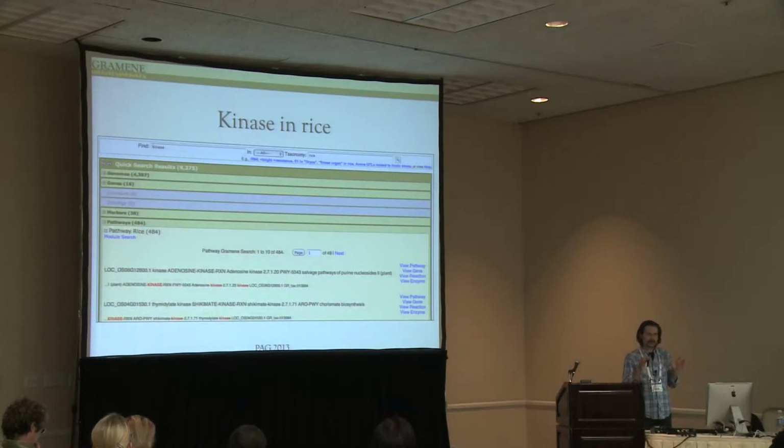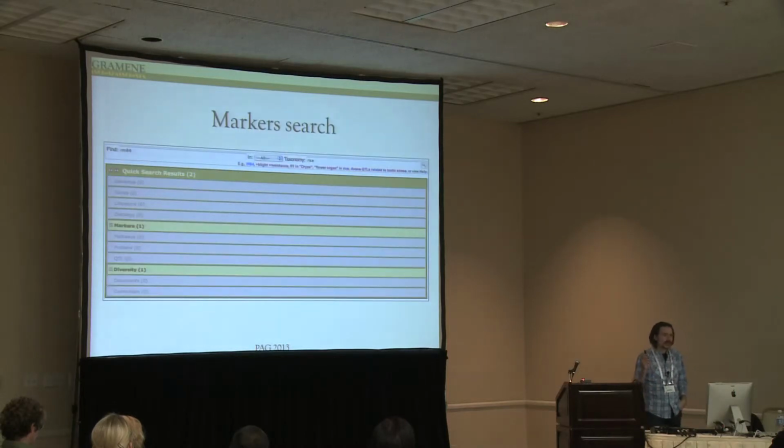If I further wanted to look at kinase in just rice, I can do that, again just by putting rice up there. You notice that now the pathways only finds 484, all of which are in rice, in our rice pathways database.